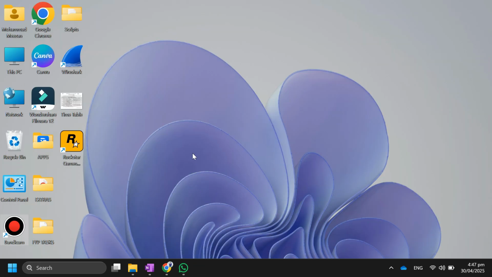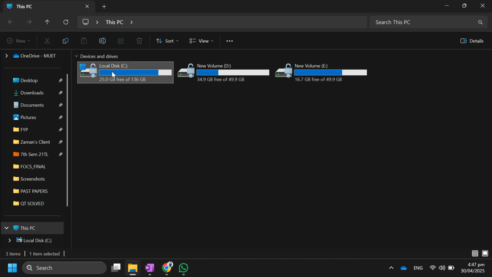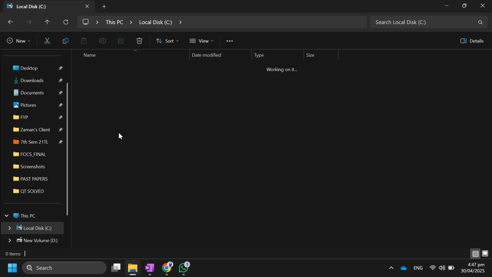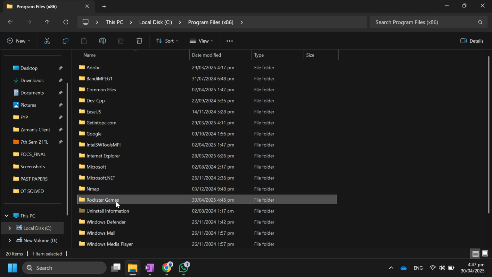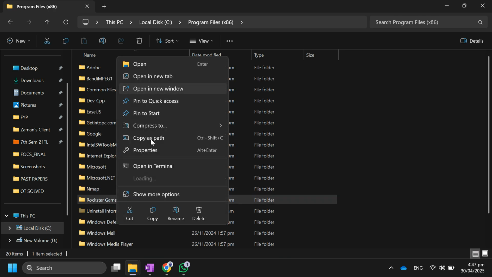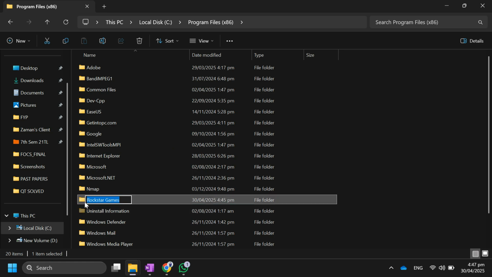And then you can close out of this window and check to see if that's fixed your issue. Still not working? Another solution is to head over to your File Explorer, click on your C drive, scroll down, and double-click on Program Files x86. Find the Rockstar Games folder, and what we're going to do is just rename this by adding an underscore at the beginning and hitting Enter.